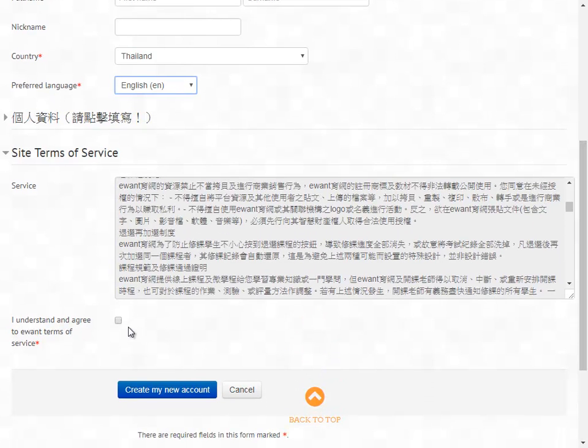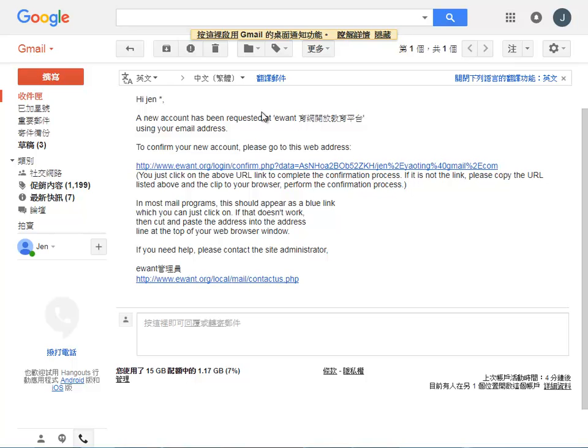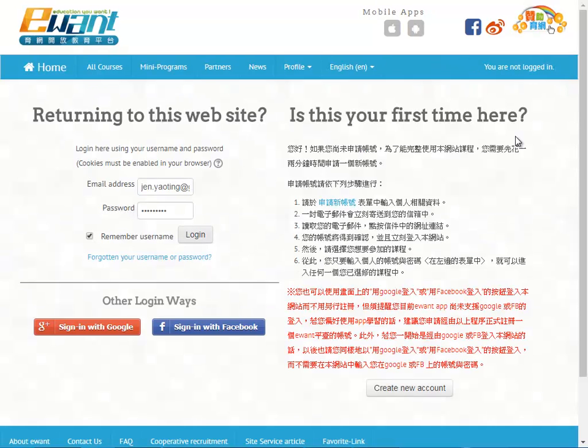Click on I understand and agree to ewant terms and service, and then click on Create My New Account to start your application. You'll receive an email to verify your account. Click or copy the link provided to verify your information. Enter your email and password and click on Login.